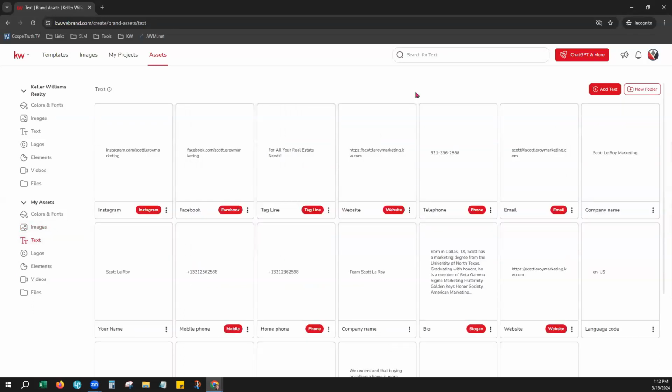Next, over here is text to the left. Remember, I was saying things that you might enter commonly on your design pieces. Think about your Instagram link, maybe for all your real estate needs, your website, your phone number, maybe your bio, things like that that you would commonly put on all of your design pieces. You can go ahead and create those in a text asset here by clicking Add Text at the top, and they will be easy to use and save you some steps when you're editing your pieces.